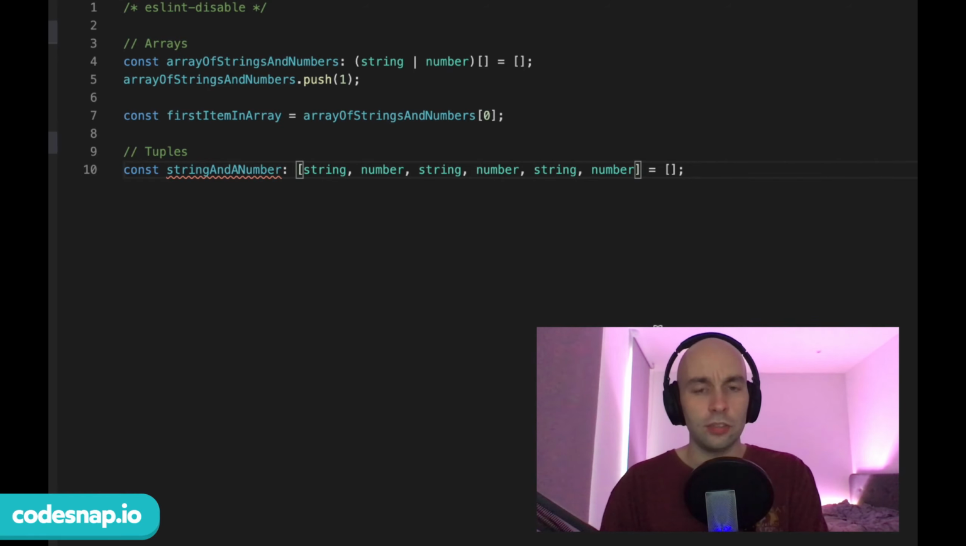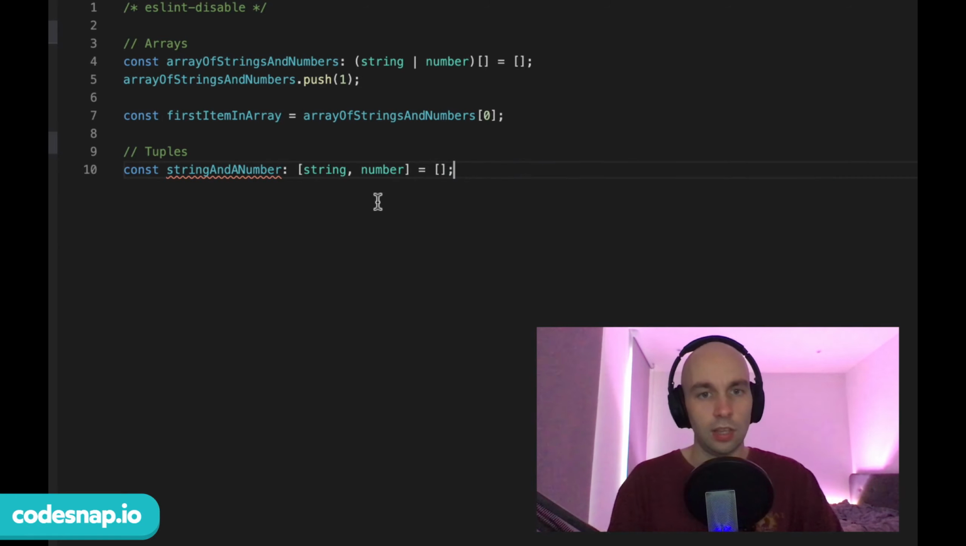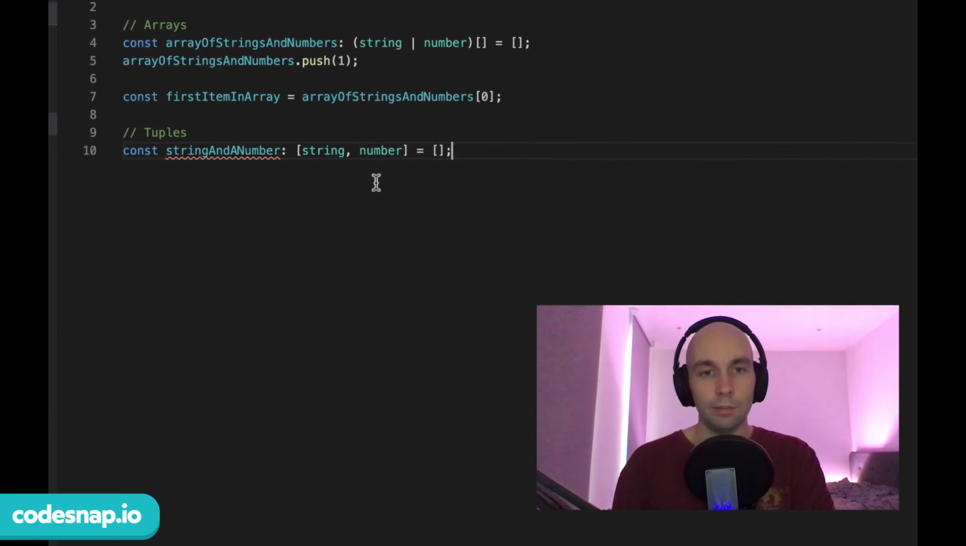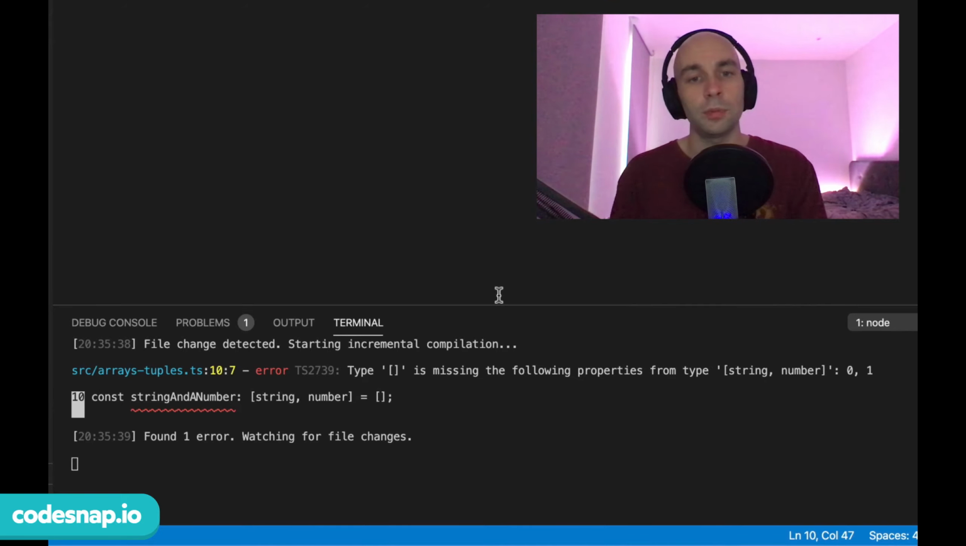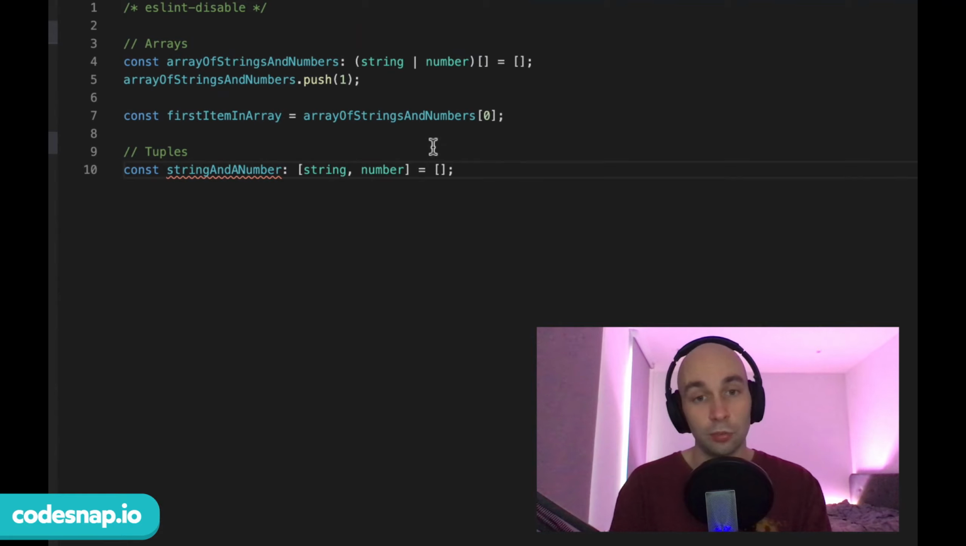All right, let's go back to just the string and the number. We don't need all these additional strings and numbers in our tuple right now. And let's review the error that we've got in our TypeScript log here. So we've got type open and close square bracket, which is an empty array, is missing the following properties from the type, string, and number. Now that should be fairly simple to understand because we have fed it an empty array. So let's fill it with the values that we've defined in our type.